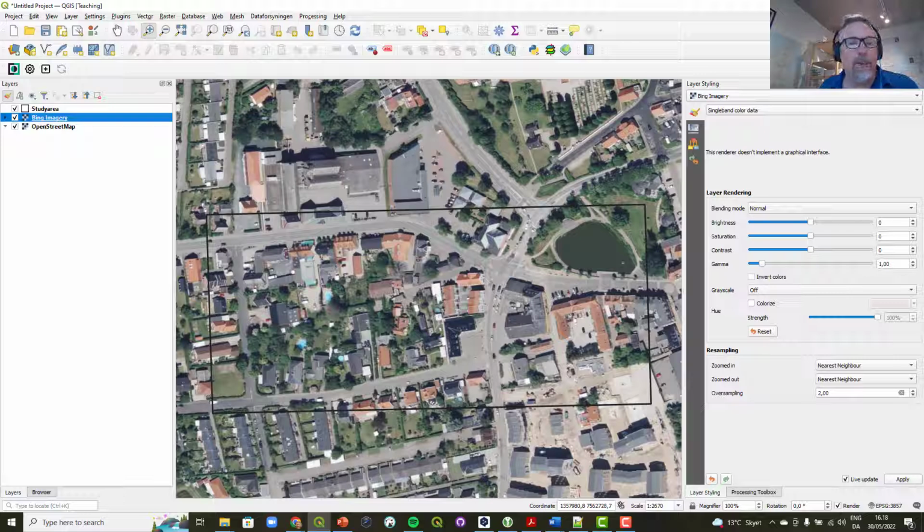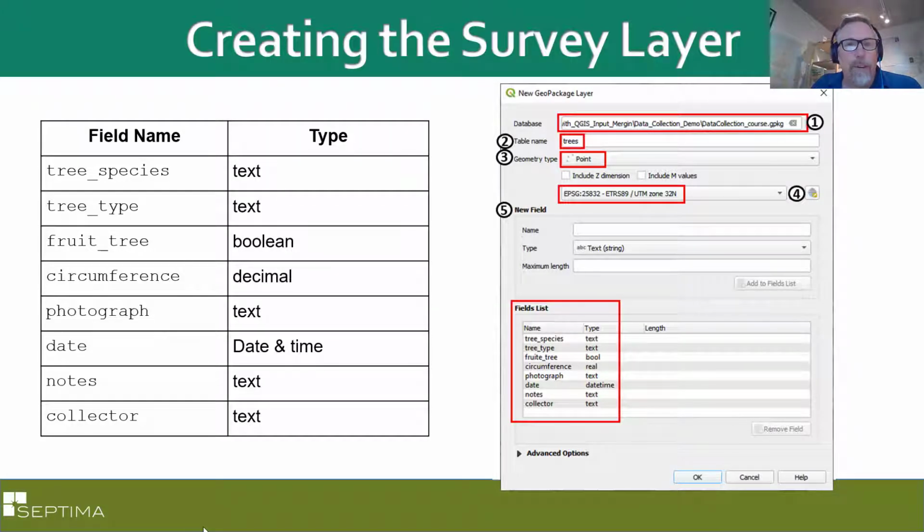Okay, next I'm going to create my survey layer. So again, this is going to be a tree survey. So I'm going to create a point layer that I will use to collect information about trees. Okay, quickly back into PowerPoint for a second just to show you the fields that I'm going to be creating with the survey layer. So this is again going to be for a tree survey. So I'm going to add these 7 or 8 fields: tree species, which will be text; tree type, which will be text; fruit tree. I'll collect the circumference as a number; photograph, date, notes, and collector.